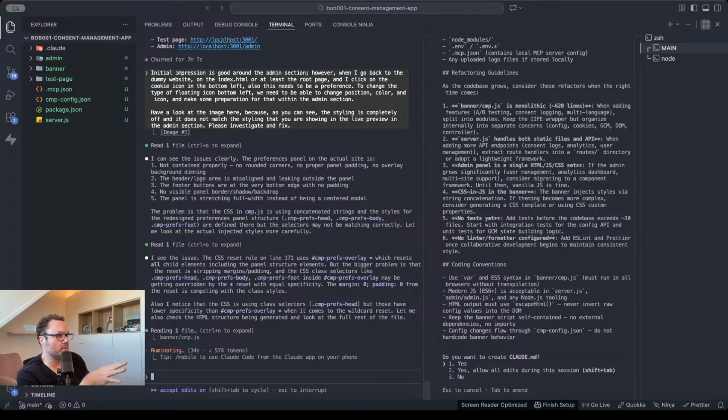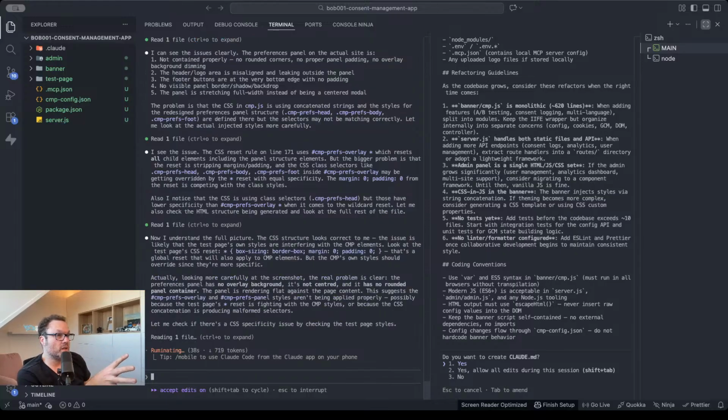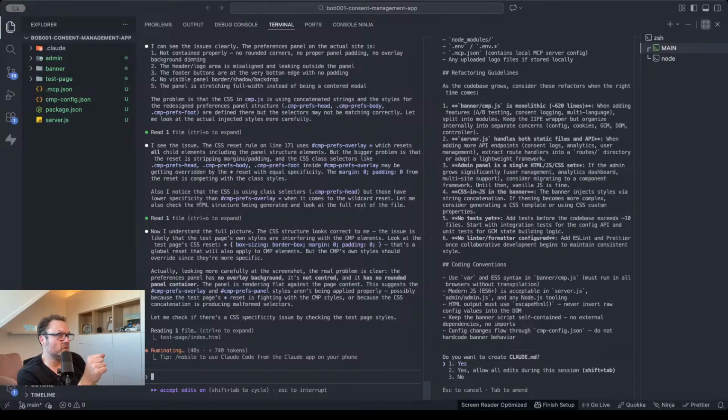But that's fine. That's something for the future. You also have the Playwright option. Playwright is a headless Chrome browser package that you can use. You can tell Claude Code to actually use this to perform specific tests. So what you could potentially do is set up Playwright right now.